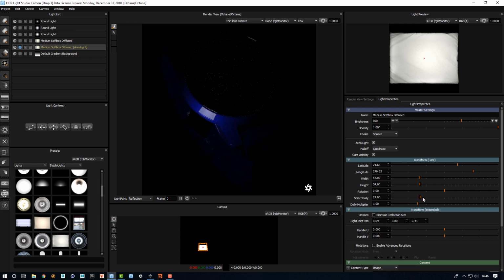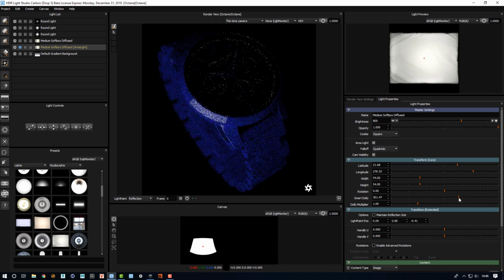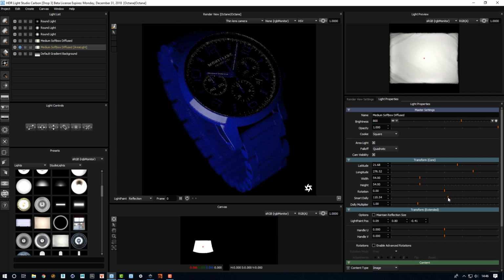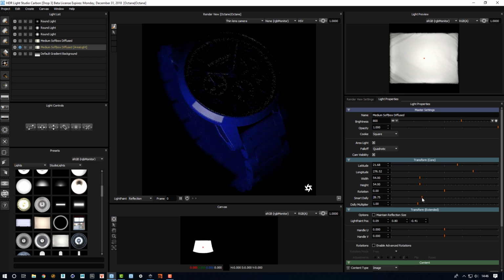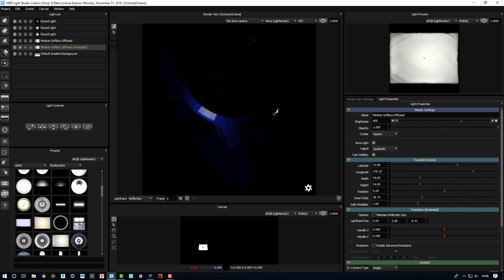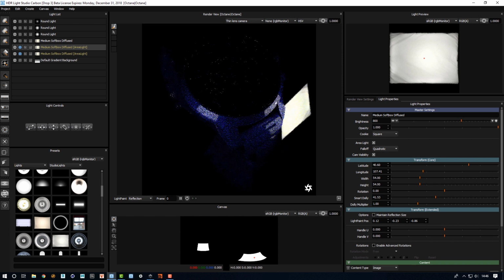If I use Smart Dolly and move it further away, more and more of the model can start to see that light and more of the model will get brighter. So area lights are really useful for local lighting effects. So I can easily duplicate an area light, click over here, put one there, duplicate, click over there, put one there.